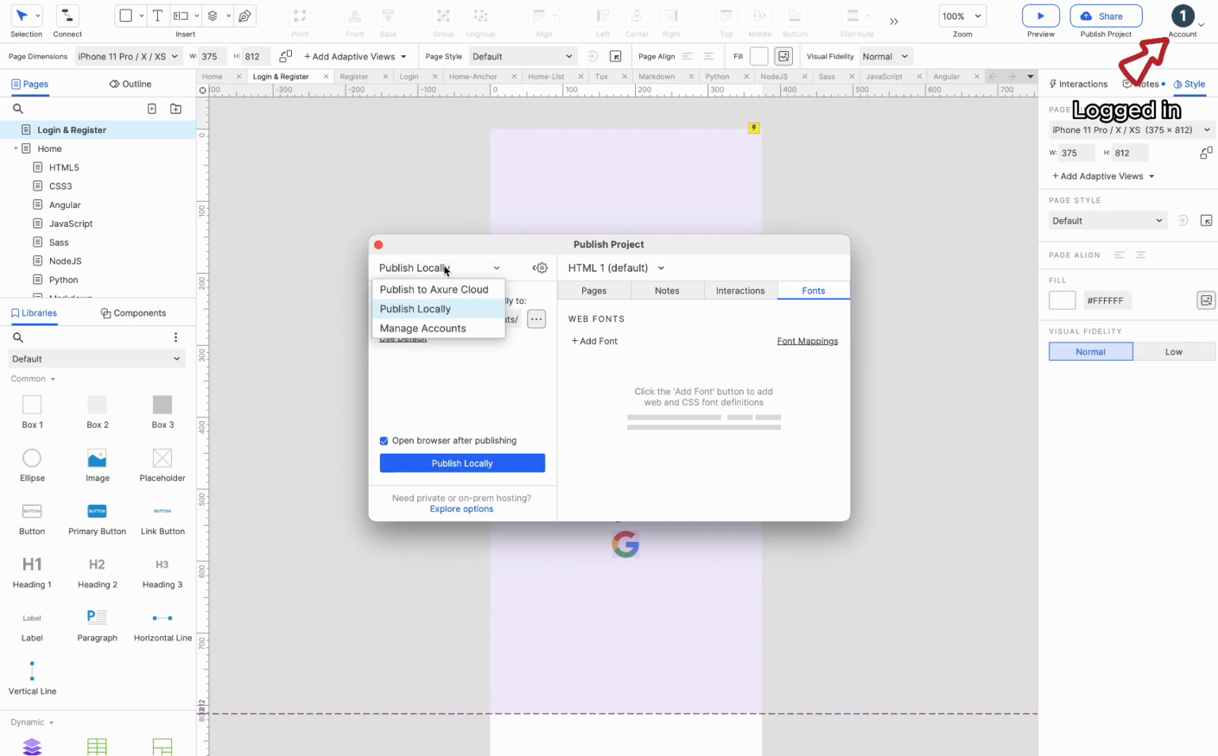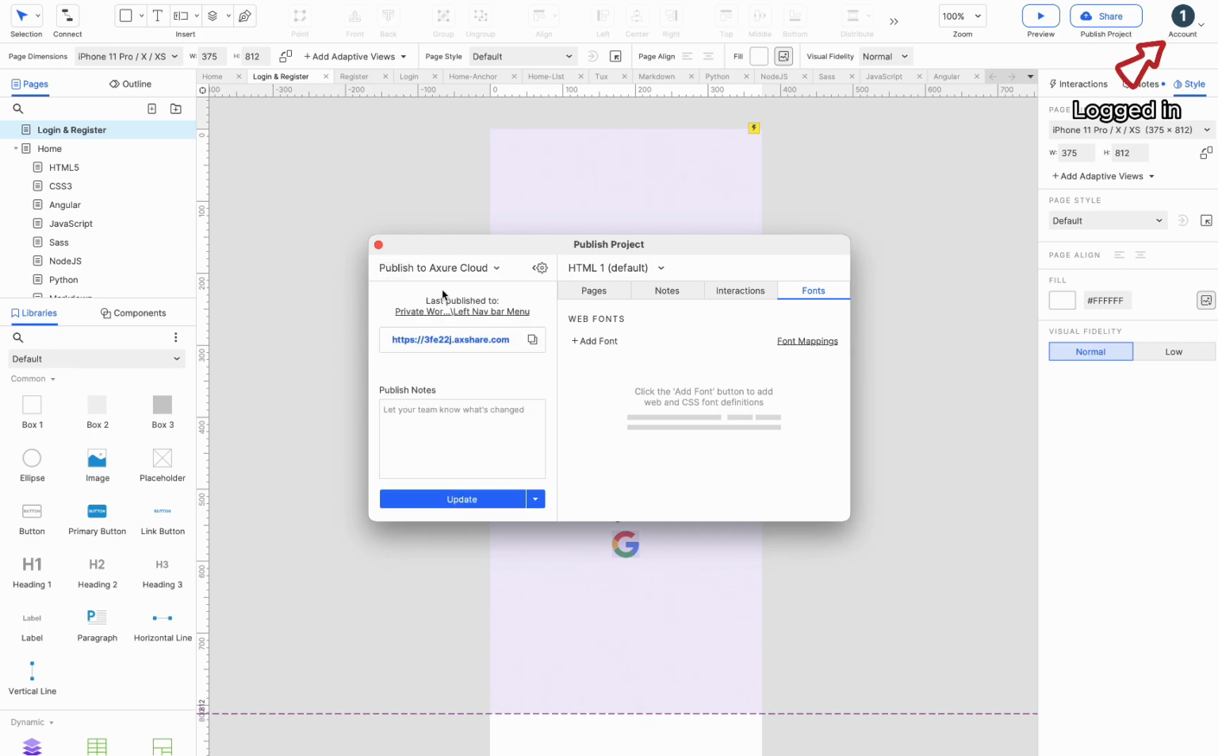If you have created and logged into an Axure account, you can publish to Axure Cloud. Click on the icon in the top right to log in and register for an Axure account. You can try it yourself. You can see that I am currently logged in.